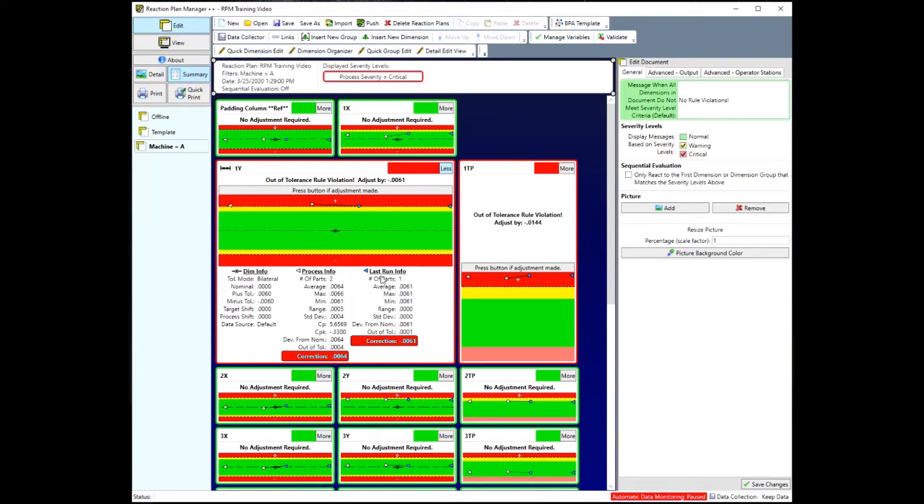Last run info is a smaller subgroup. Right now it's set to 1. So our average is, it's average. There's only 1 part, so the average is actually the location of that part. Max, min, range, standard deviation, deviation from nominal, out of tolerance, and the correction.